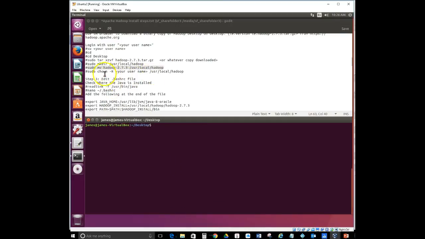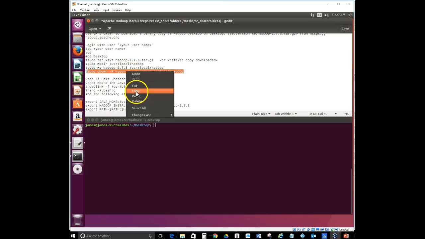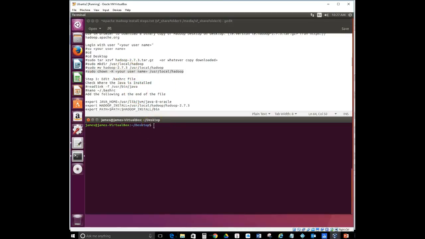Okay, now we need to change the ownership of that file. So notice right here is going to be your name. So I'll fix that as I copy it over. Copy. Okay, now let me go up here and change it to -R James, and that's it. Get rid of my placeholder. Go to the end of there. Okay, so I've just changed the ownership of that file.